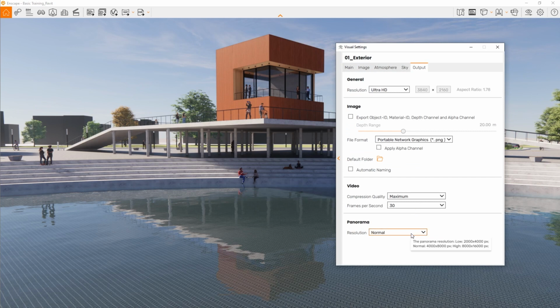Here, under Panorama, we have three output settings. First, we have Low. It exports the panorama at a set resolution of 2048 by 4096 pixels. Then we have Normal. This is the default, or the standard setting, which generally produces great results at a high speed, generating the output at a set resolution of 4096 by 8192 pixels. And finally, we have High. It provides the highest resolution but takes the longest time. The panorama is exported at a set resolution of 8192 by 16384 pixels.